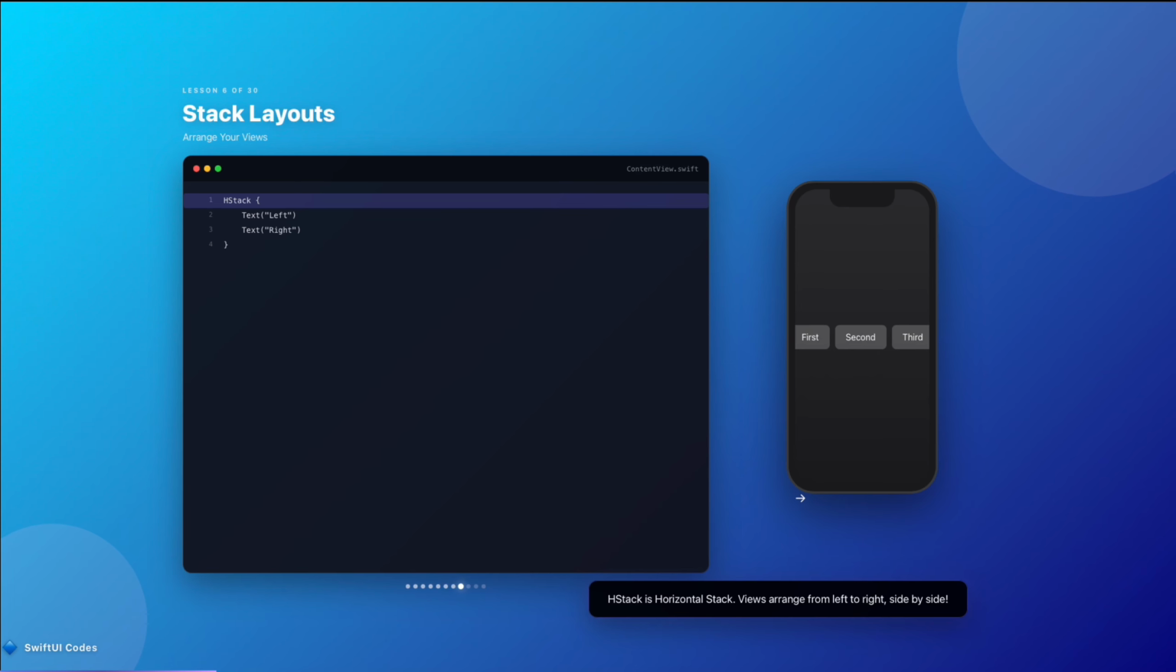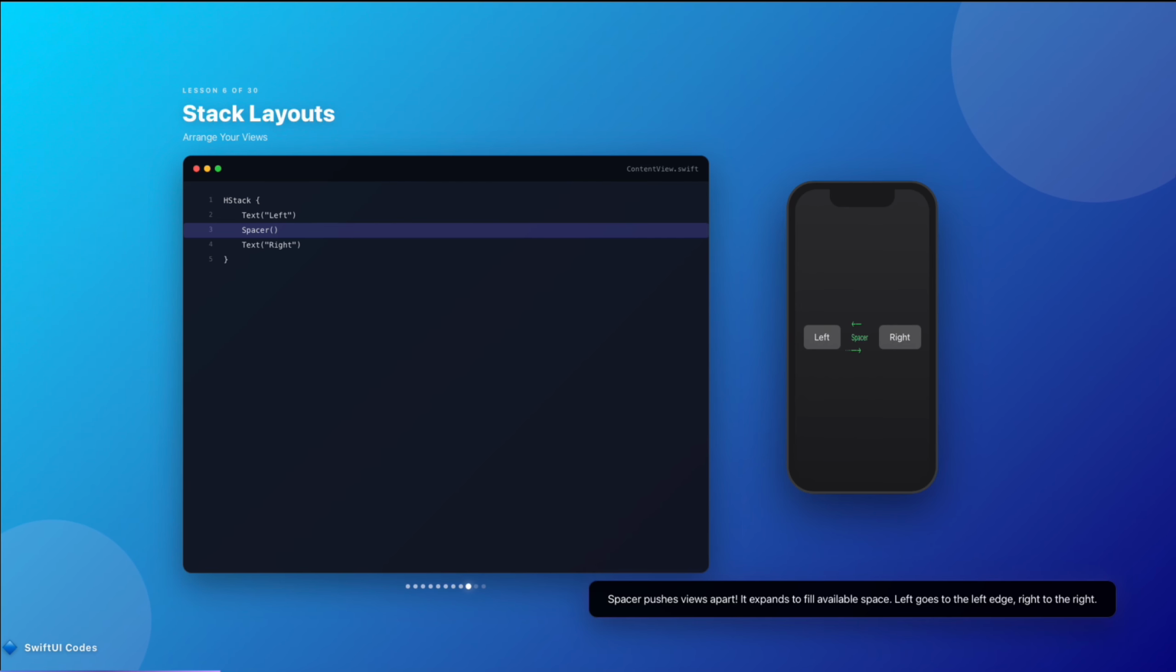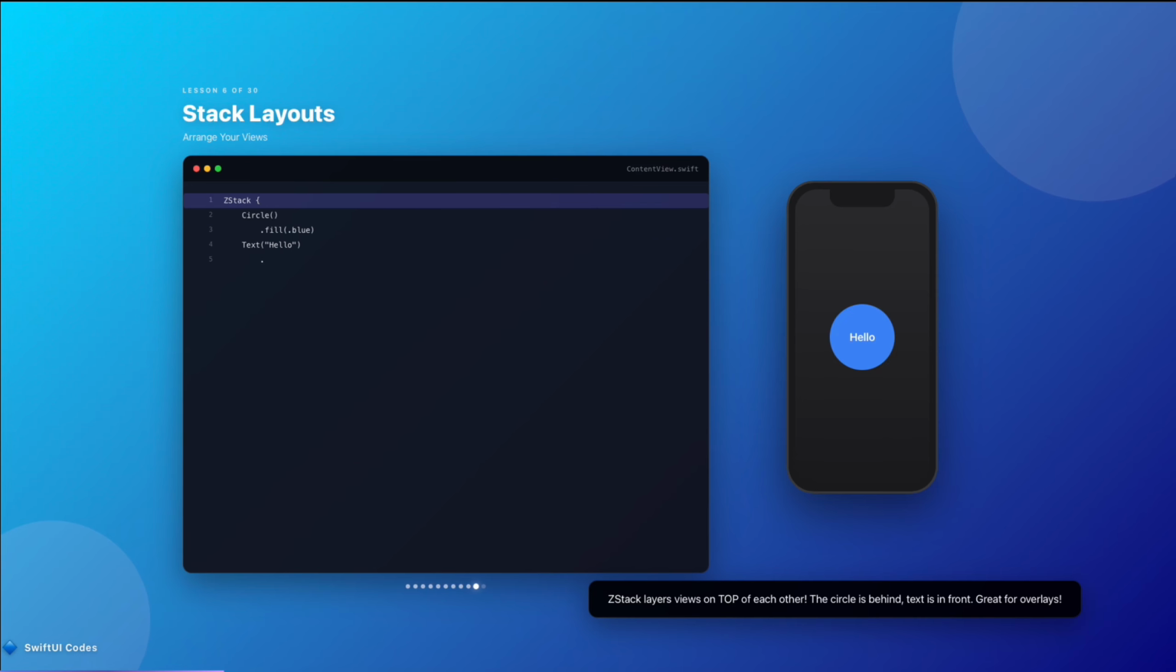HStack is horizontal stack. Views arranged from left to right, side by side. Spacer pushes views apart. It expands to fill available space. Left goes to the left edge, right to the right. ZStack layers views on top of each other. The circle is behind, text is in front. Great for overlays.